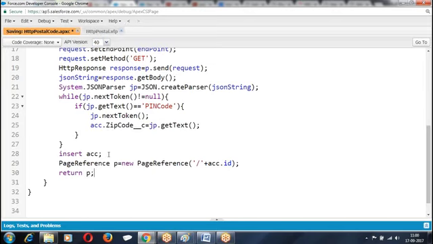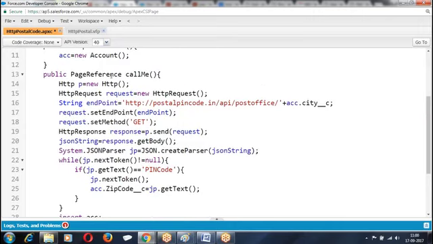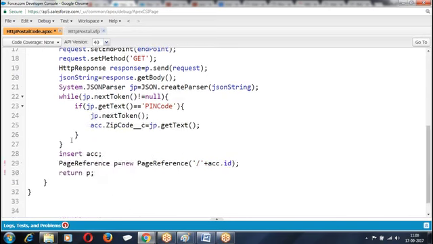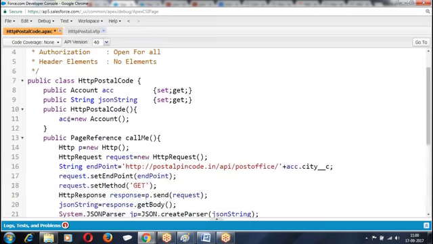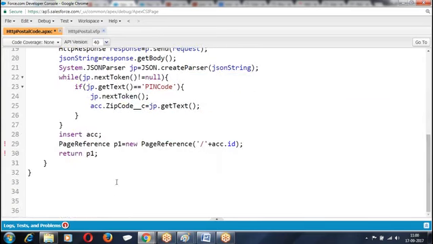Whenever I click on create, public page reference, page reference equal to new page reference. The reason is I have given the P double time. Already we have used the P here, right? It has given the error message of that. Okay. Now go with this.